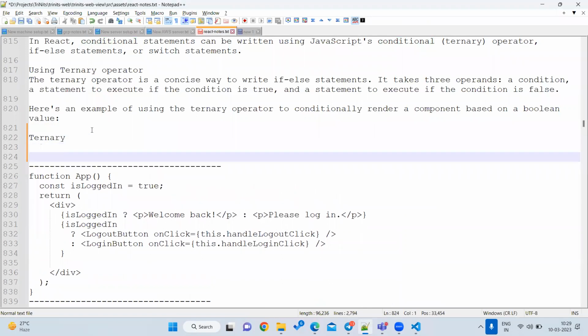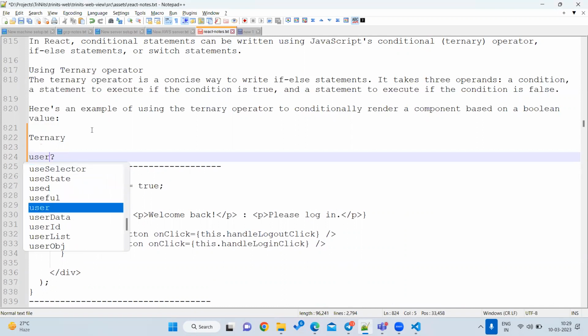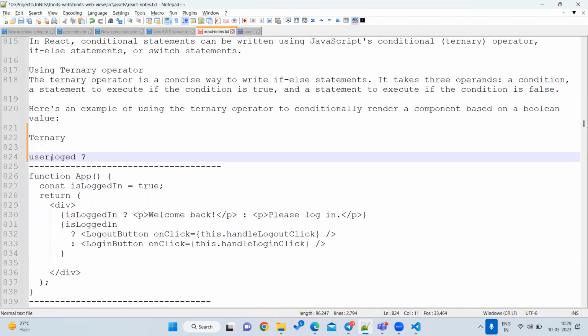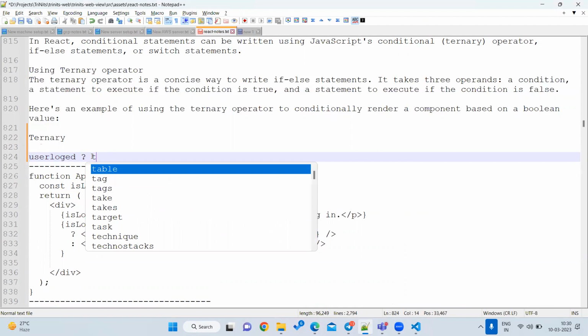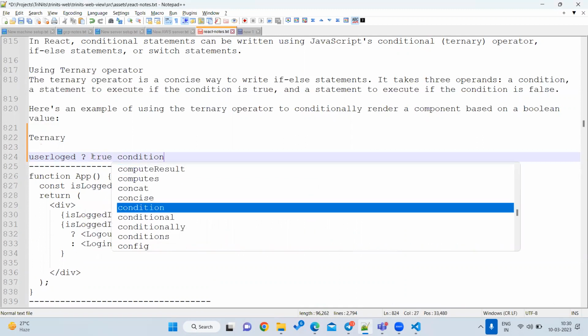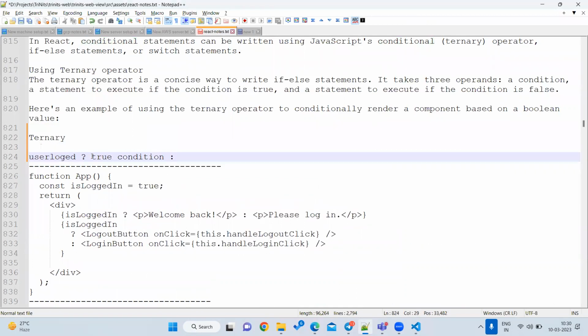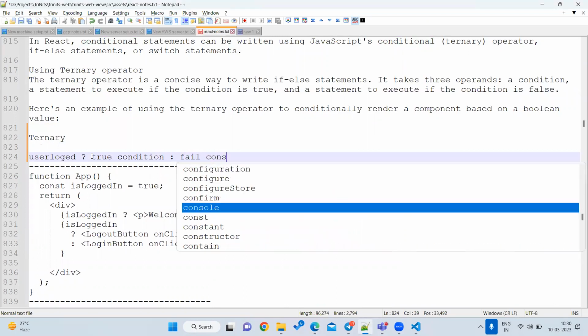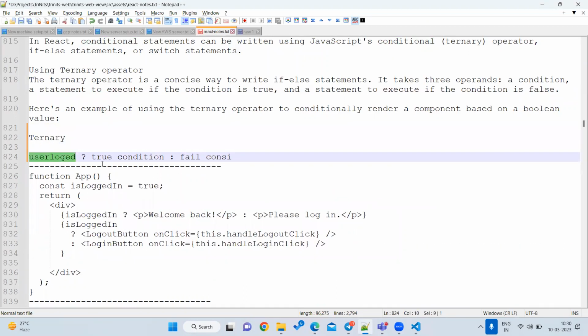So here we are going to write one question mark. First we'll write the condition: whether the user is logged in or not. This is a Boolean variable. And if this Boolean variable is true, whatever you want to do, you will write it here. This is a true condition. And if it fails, this is a fail condition. So if this value is true, whatever code you have written after the question mark will execute. If it is false, the code after the colon will be executed.